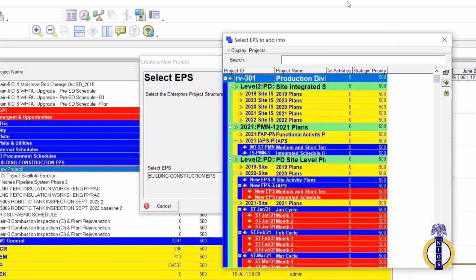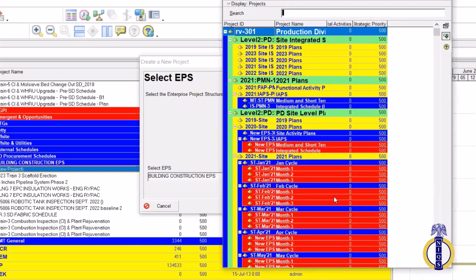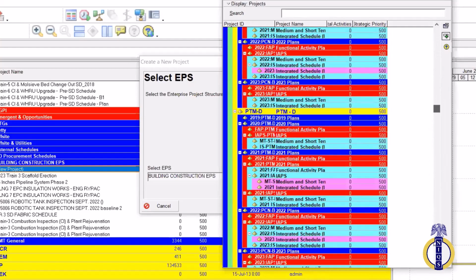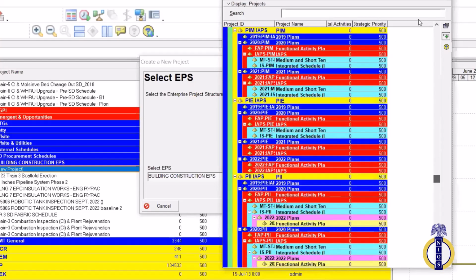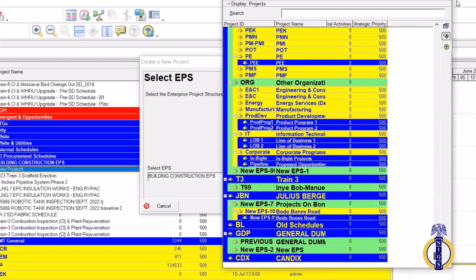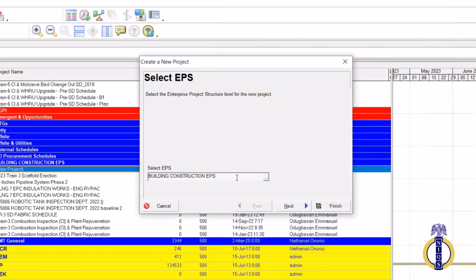I can navigate to my departments and so on to the one I want. But if you have a database like my own, you wouldn't want to go through this. So you first select the EPS you want to create your project under, and this is what you have. I could go straight to finish, but some of us want to see what is in next. Let's do next and see what is in there.